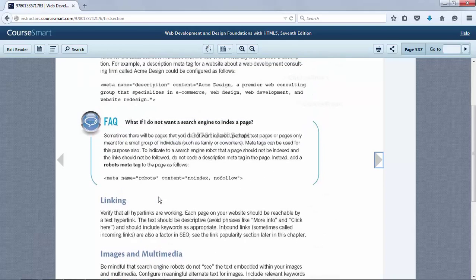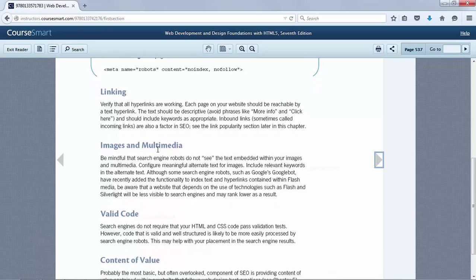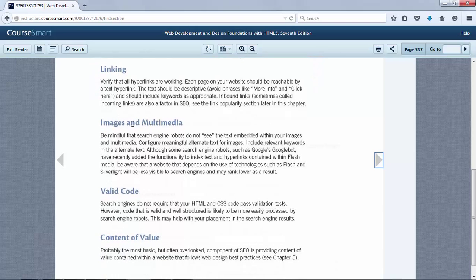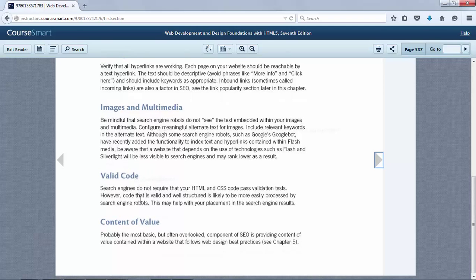Again, we've talked about this as you're going through there. Make sure all your links work, not just links in your site, but links to other sites. Make sure your images and multimedia are not broken, so you don't have any broken links. Validate all your code.